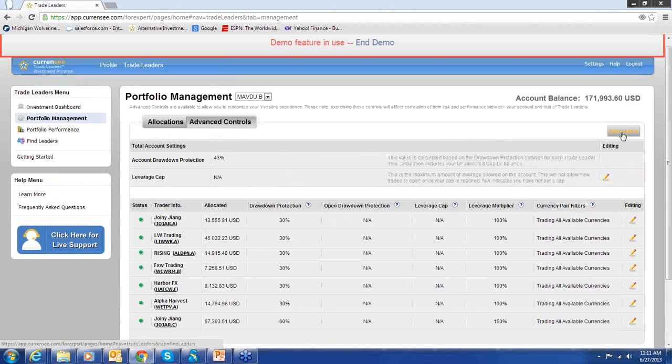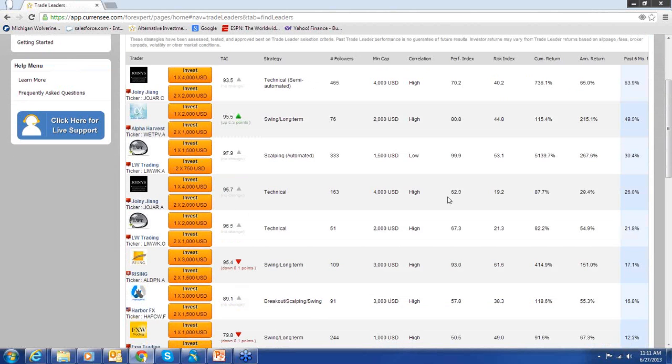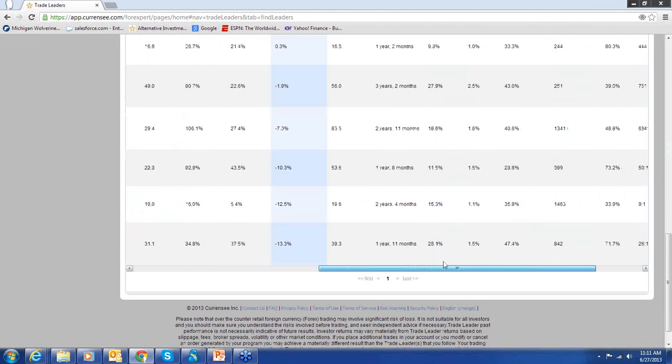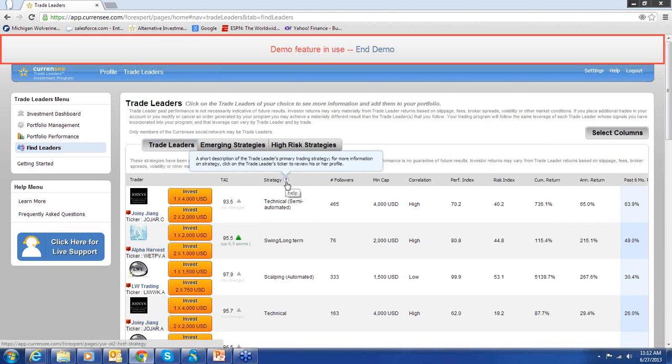The final tab, as you'll see here, is Add Leaders, which can also be found over here as our Find Leaders tab. This is what we call our trade leader board. This is where you're going to go in and do your analysis on the different trade leaders and strategies we have to offer. You will select any of the trade leaders that we have to offer. You can scroll your mouse over the top. The Trade Authority Index is our version of a Sharpe ratio, and each of the metrics we have across the top has a definition here that you can use.